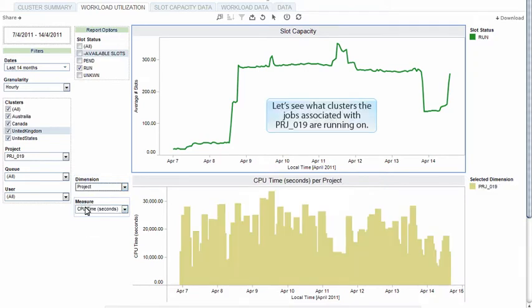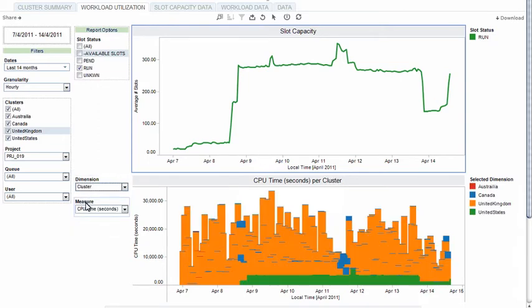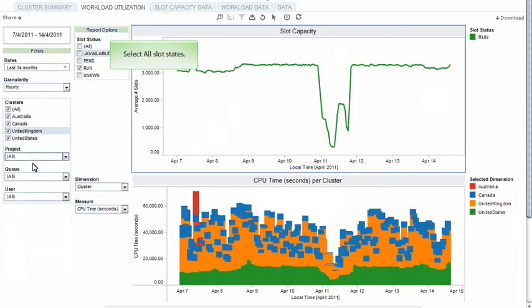Let's see what clusters these particular jobs are running on. By changing the dimension back to cluster, I see that most of the running jobs in this project are running on the UK cluster, shown in orange again. I'll include all projects in the analysis once more. And I'll include all slot states again.